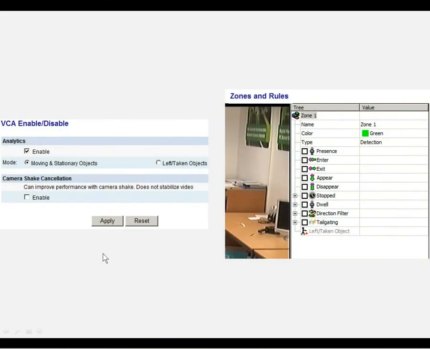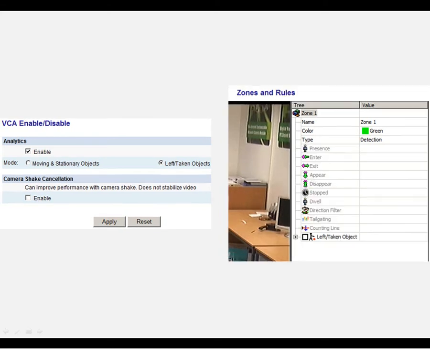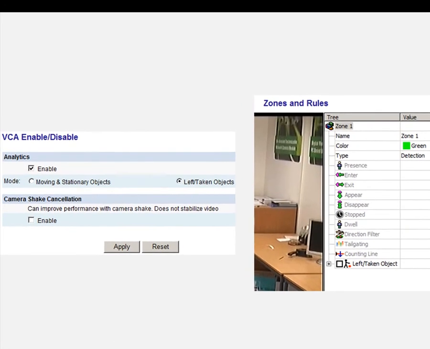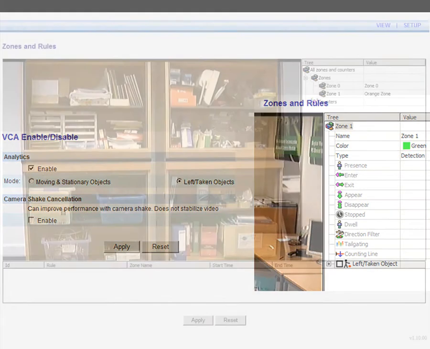One word of caution: note that in the moving and stationary objects mode, all the rules are enabled in the Properties Inspector except for the left taken object rule, which is grayed out. In contrast, if the left taken objects mode is selected, then all the rules are grayed out except for the left taken object rule. It is a common mistake to forget which mode the system is in, and so if the rule that you want is grayed out, it probably means that the incorrect mode has been selected on the Enable Disable tab. This finishes the explanation of the basic left taken function.